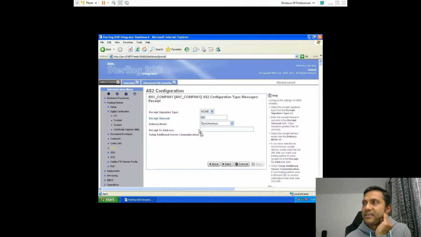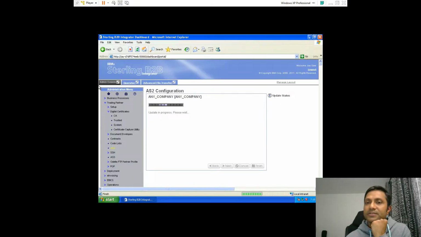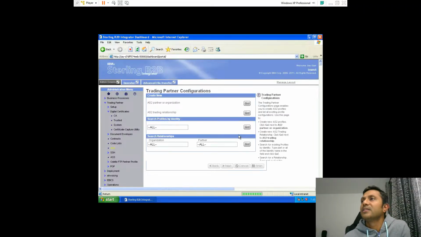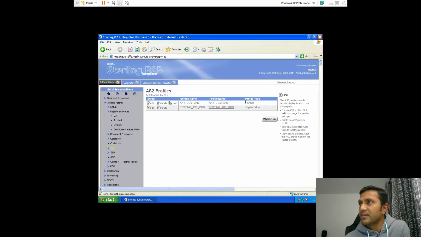And then receive timeout, let's keep it 300. Delivery mode synchronous, so that we receive the MDN in the same communication itself. And click next, and then finish it off. Okay. So now, if you see over here, the partner is also created, right? The partner and the organization.